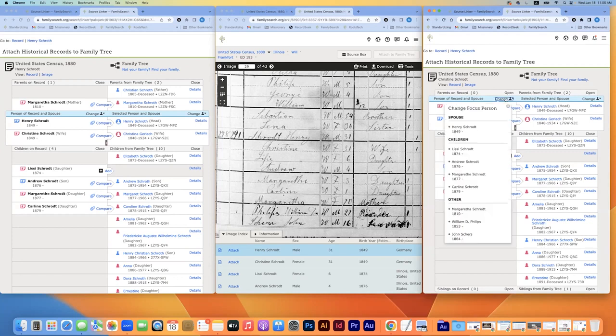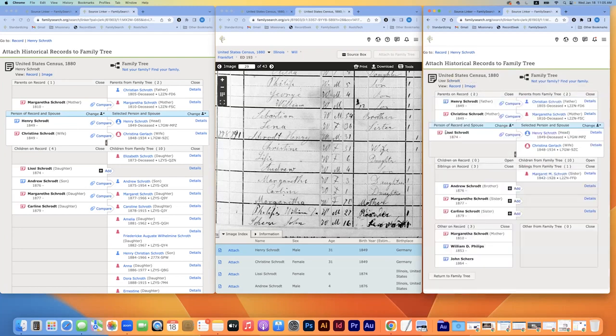Let's change it again to one of the children. Let's look at Lizzie. So with Lizzie as the focus person, Henry is now listed as a father, whereas over here, he doesn't have a parentheses. In a previous version of FamilySearch, it often put the parentheses of head here. So instead of head or blank, in this case, he is listed as father on this side.